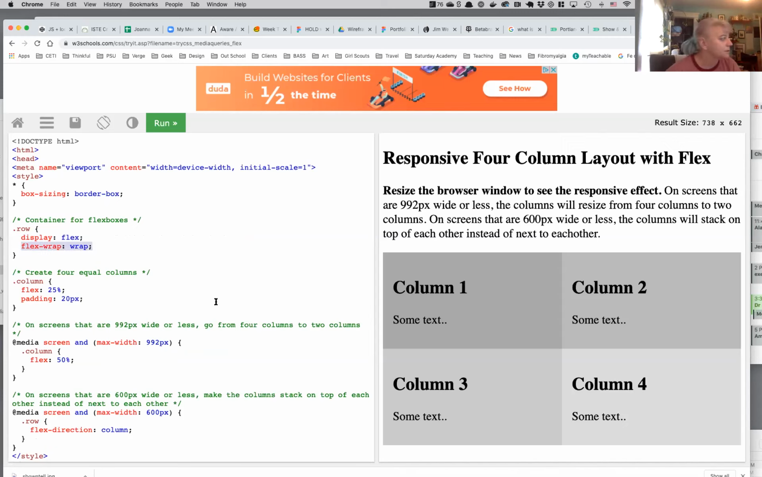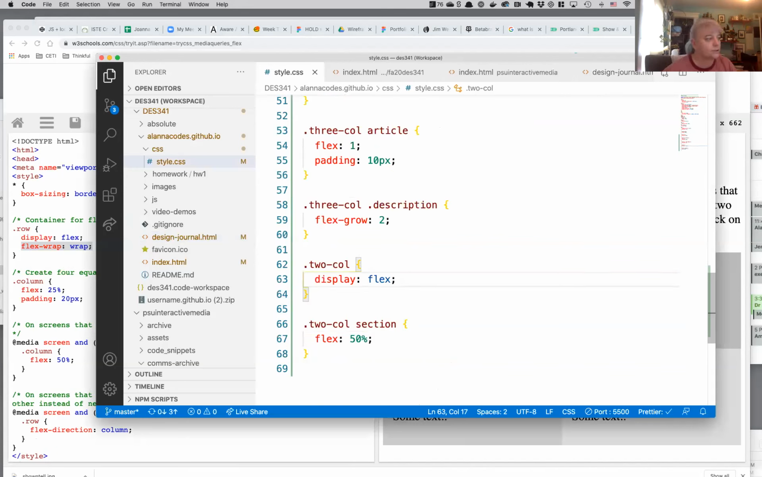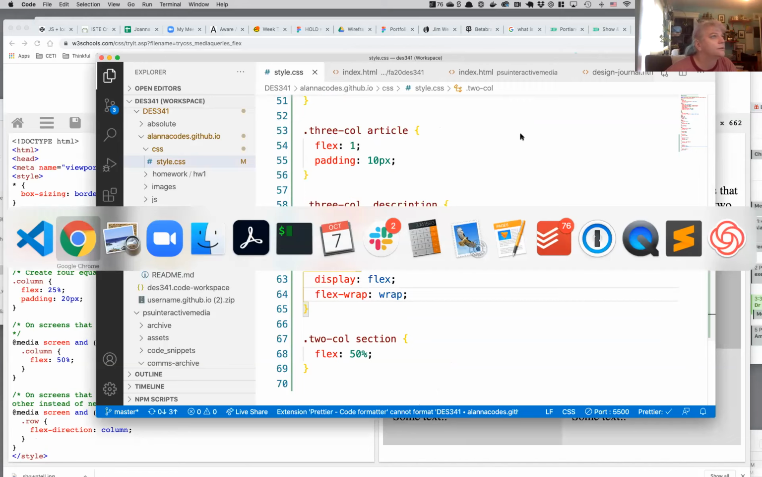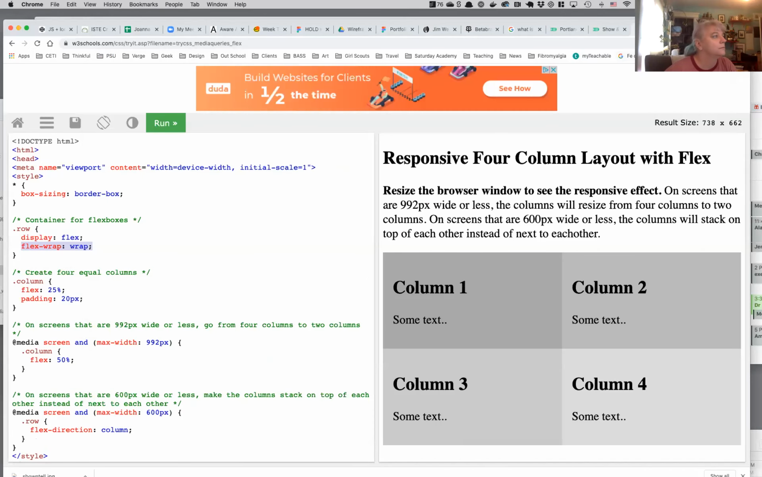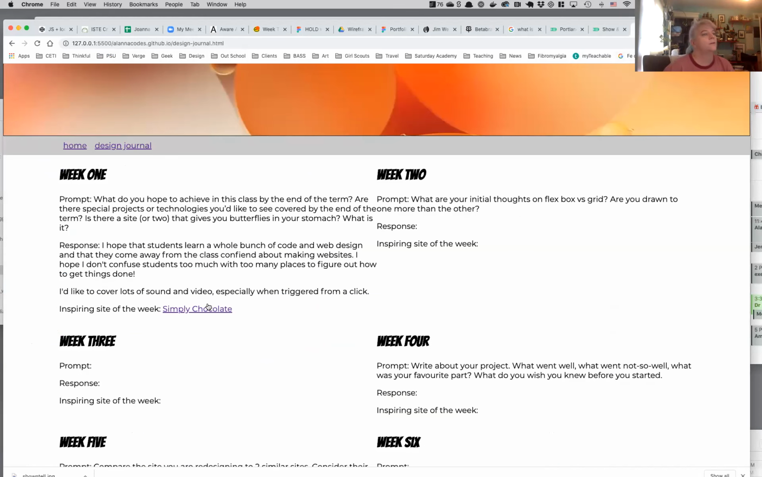Let's try that. So there's this flex wrap, colon wrap, that belongs with our main display flex. So let's try that. So maybe it has to wrap in order to be 2-column. Sure enough, that did the trick. Okay, so now we've got a 2-column website. I sure wish there was some space in between them.